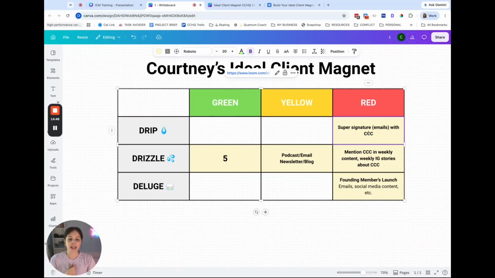So the drip is going to be, hey, check out the Consistent Clients Lab or Club or whatever I'm calling it. And then the drizzle is every week I'm bringing it into the content. You can listen to any of my podcasts. I'm always doing this. Almost all, I'm going to say 90% of my podcast episodes are reverse engineered. And now we're getting into number 4 here.